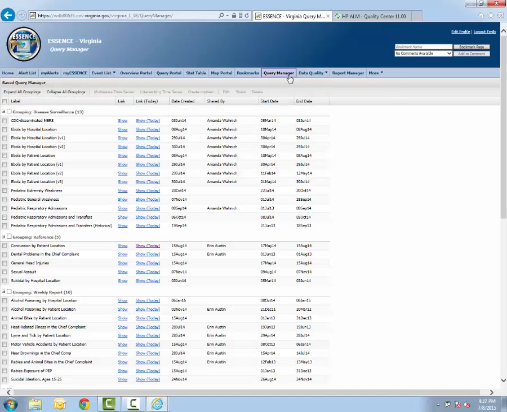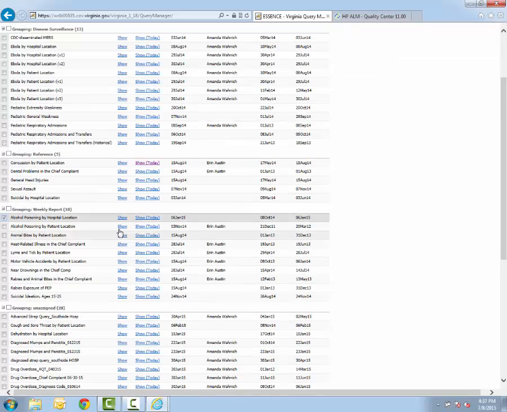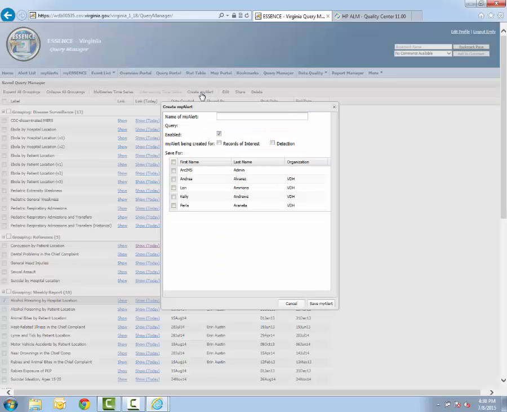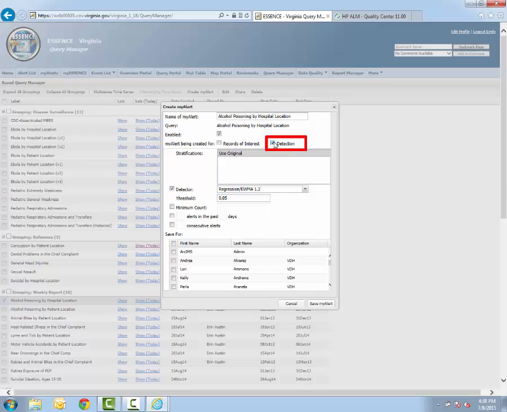You can also create a My Alert based on any of the queries you have saved in the Query Manager. When you select a query and click Create My Alert, a pop-up window will appear. From here, you can edit the query name, choose to enable the My Alert or not, and select the details of the alert. Records of Interest allows you to query for rare events with small visit numbers. If you check this box, your My Alert will return any results in line level format so that you can monitor individual visits. If you select Detection, you will be given a series of ways to refine your alert.